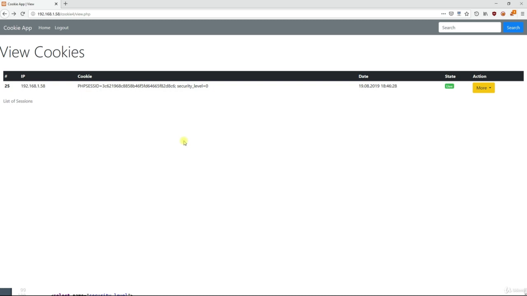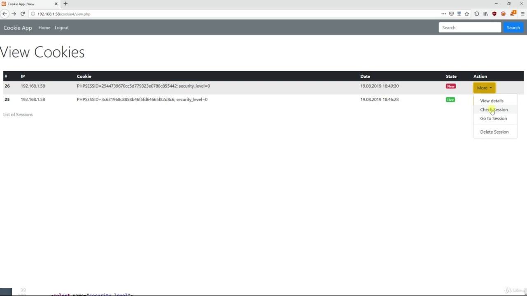Then go to the Cookie Stealer app, refresh the page, and here is a new user's cookie. Now go to session, and it is the BWAP user 1 session. So we stole the session ID value of the user, and we'll use it to authenticate ourselves. Good. So let's have a look at some other examples.